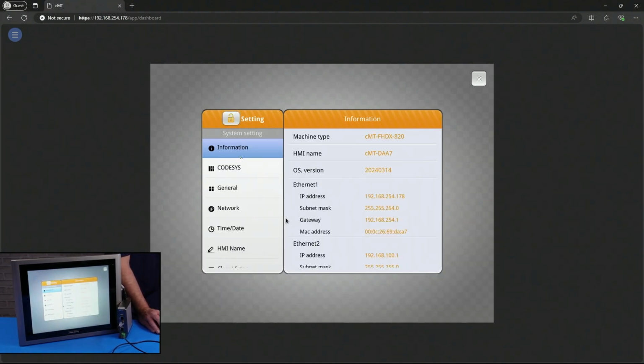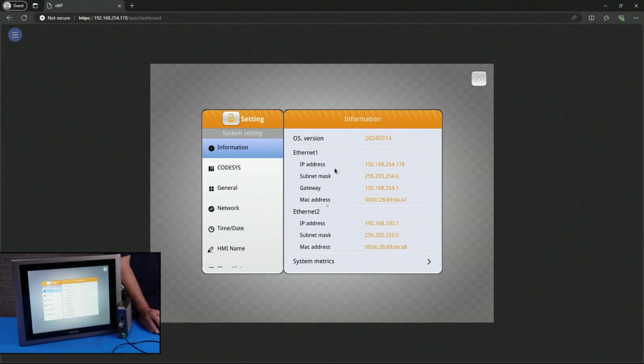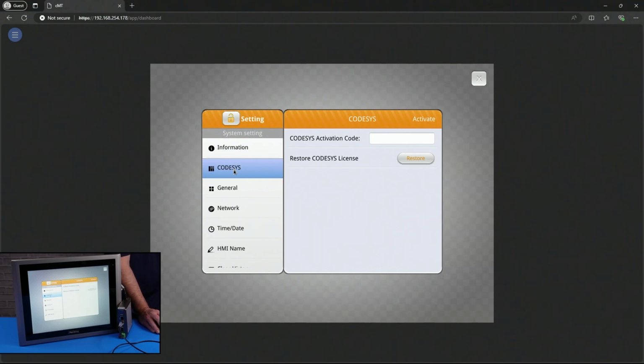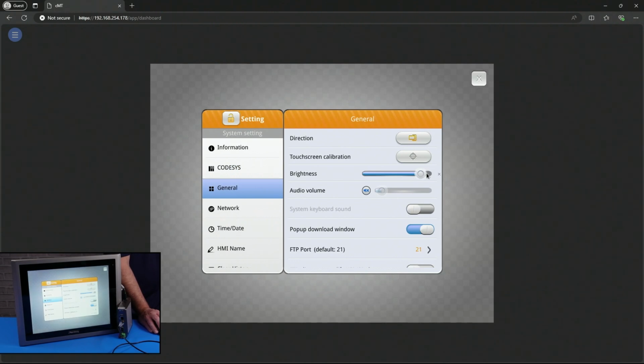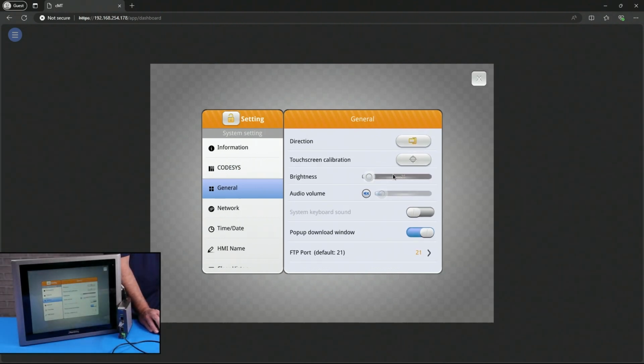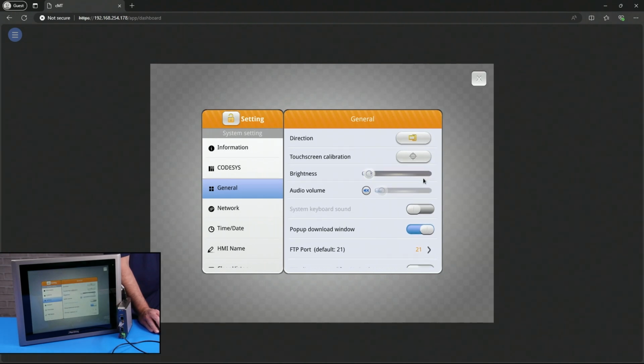So on your FHDX, there's an information tab that gives you your Ethernet settings, as well as HMI name. And if you go to Code Assist, if you have a separate license for Code Assist, you can activate it here. General, you can change the brightness of your screen right here. You can see it on the monitor, bottom left corner, it changes the brightness. Turn it back all the way up. You can turn off your sound here as well.